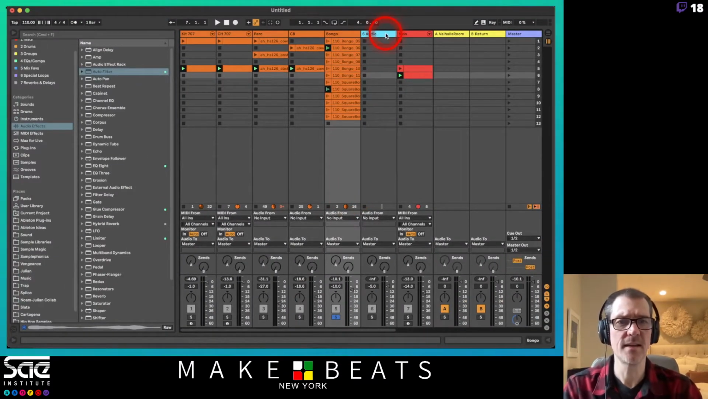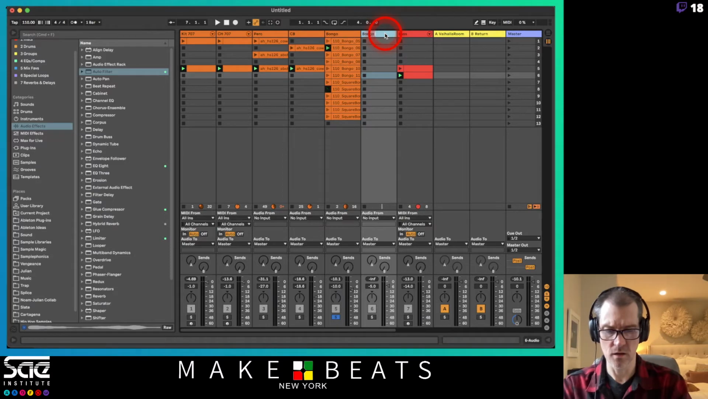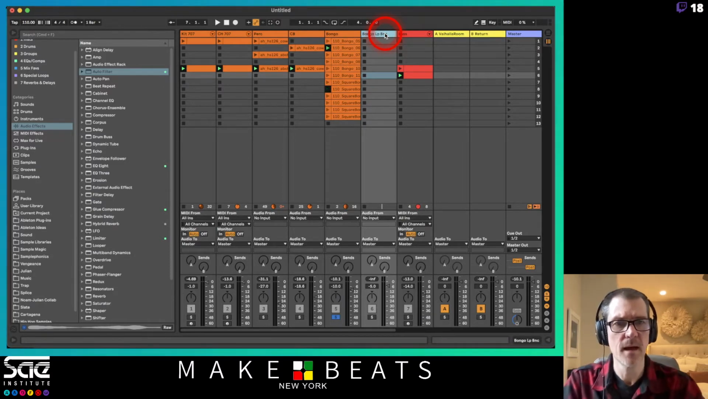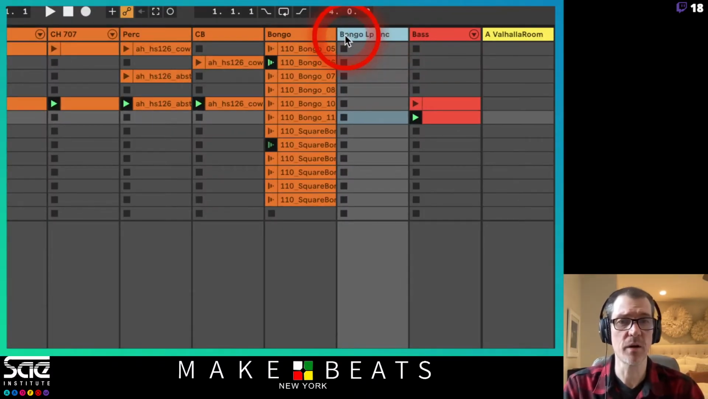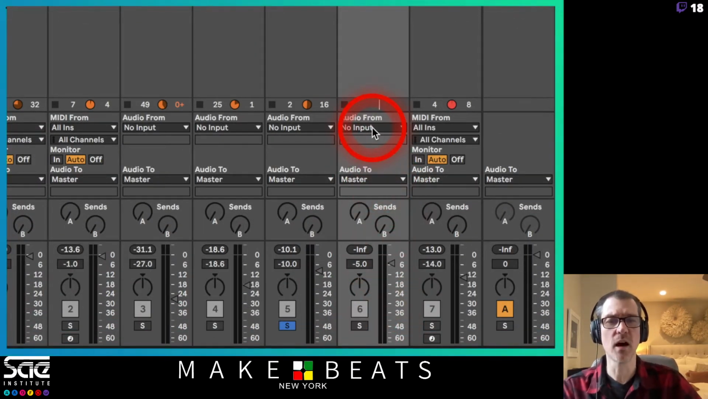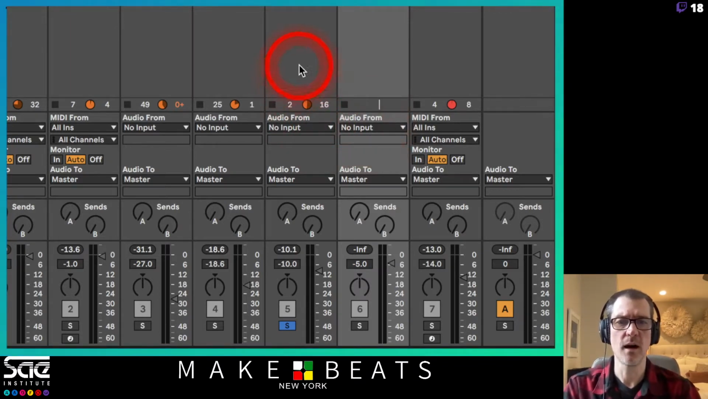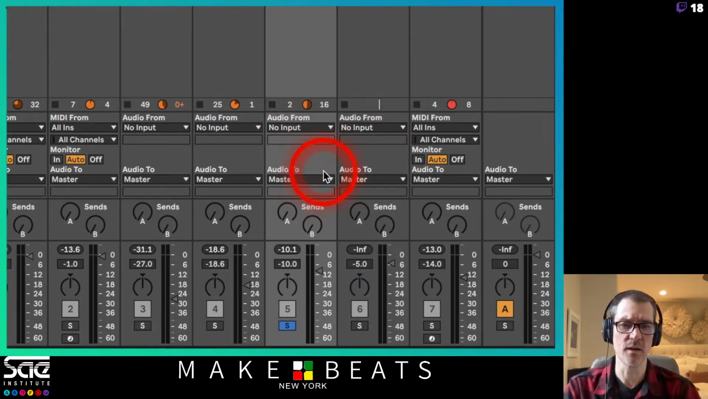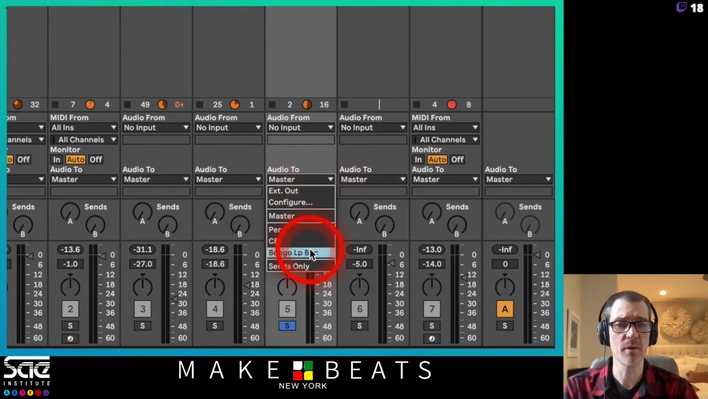So let's go ahead and set this with a name. We're going to call this Bongo Loop Bounce. And you notice I'm abbreviating everything: bongo loop LP, bounce BNC. I'm going to go down here to the bottom, and we're going to say audio from or audio to on this one. Let's start with doing audio to. So I'm going to set this audio to go to my bongo loop bounce track.